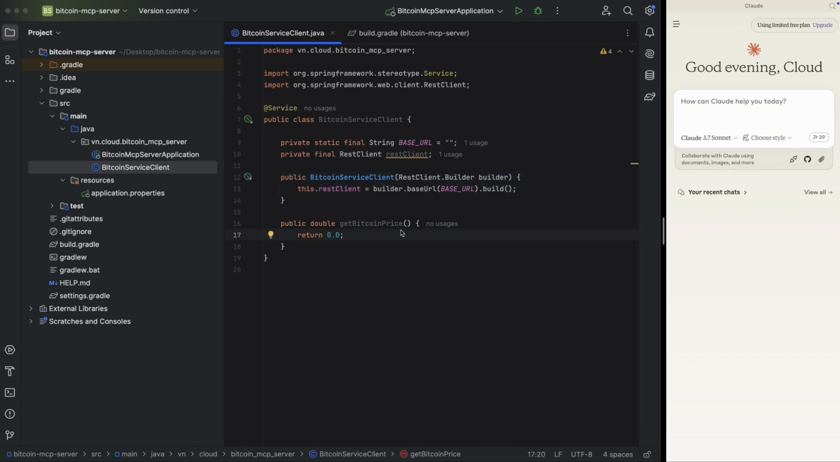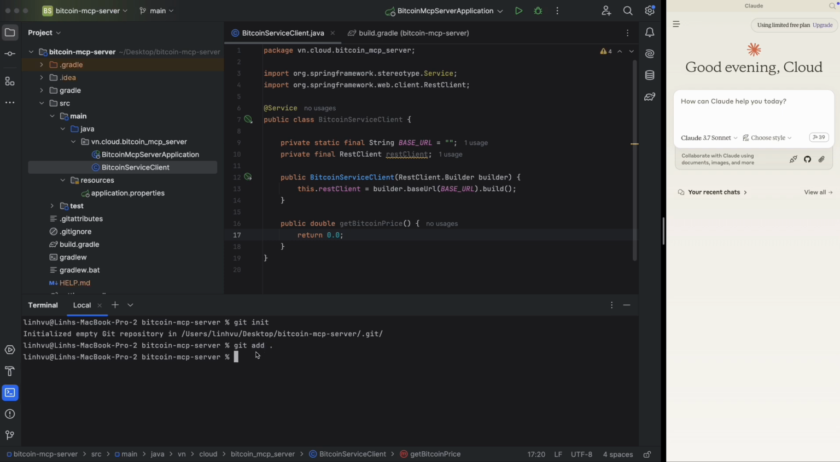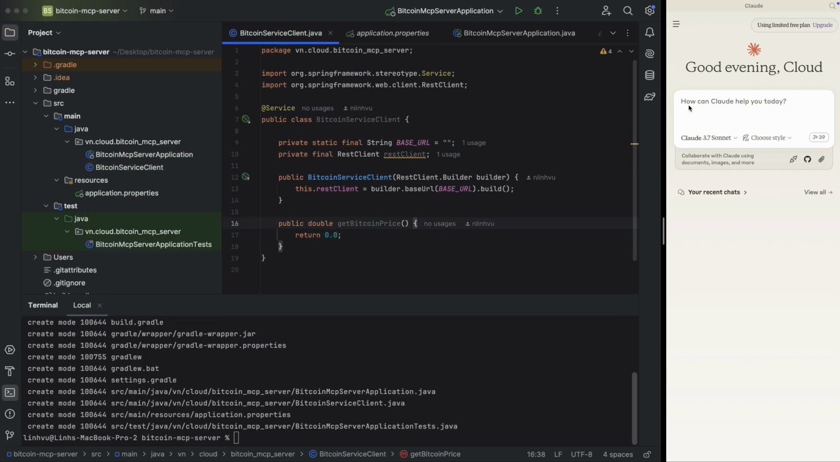Okay, before asking Claude, let's commit it first. Here I'm going to git init, git add, git commit minus message, project init. Okay, let's ask our Claude.